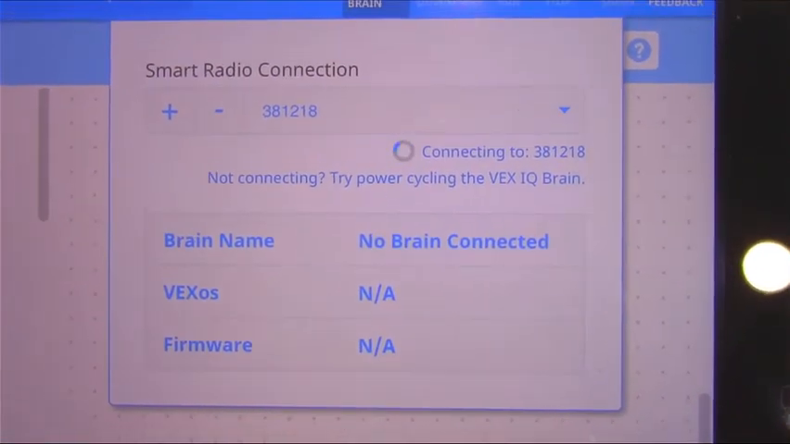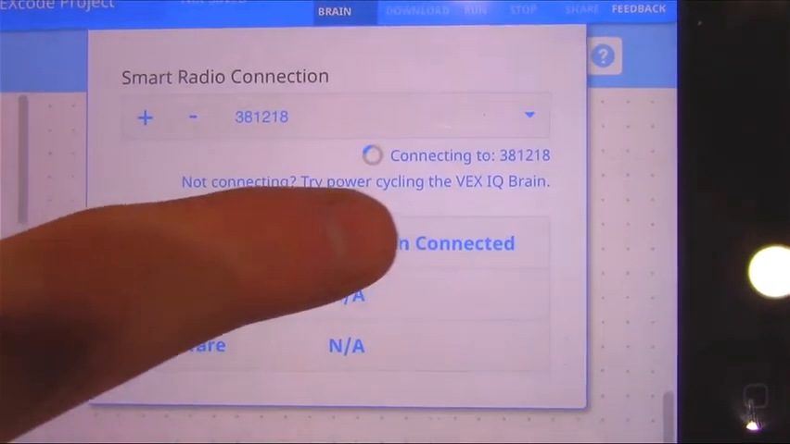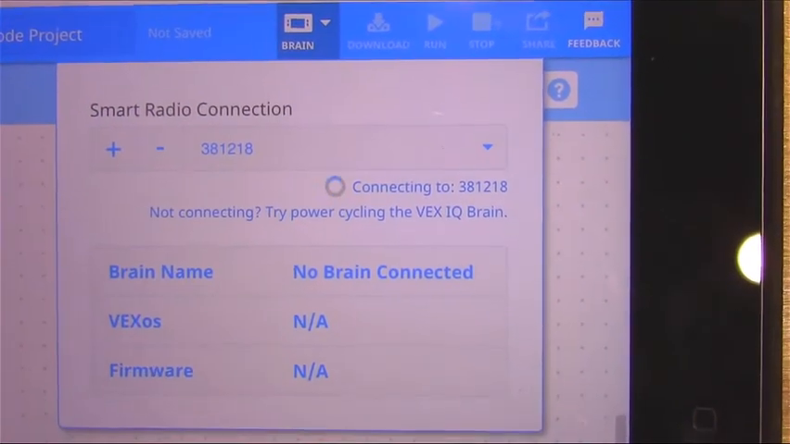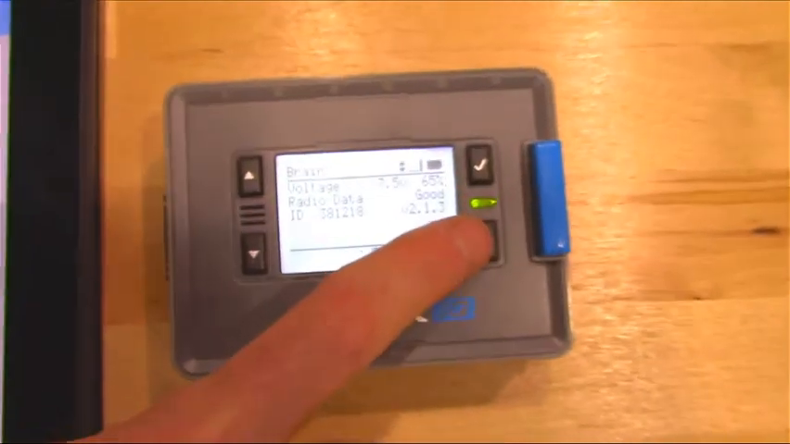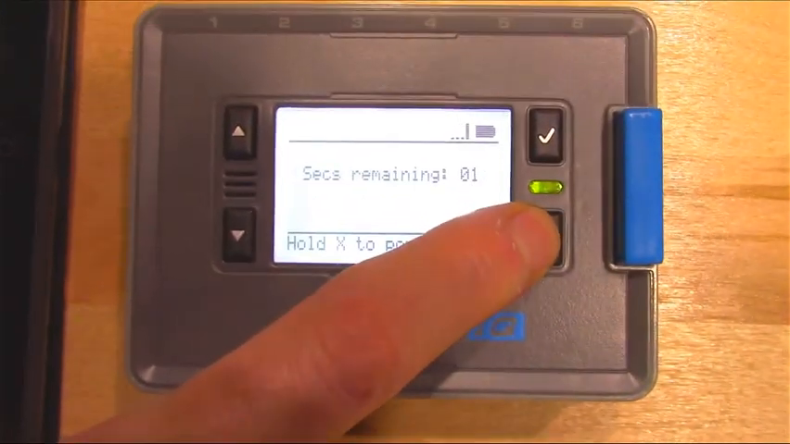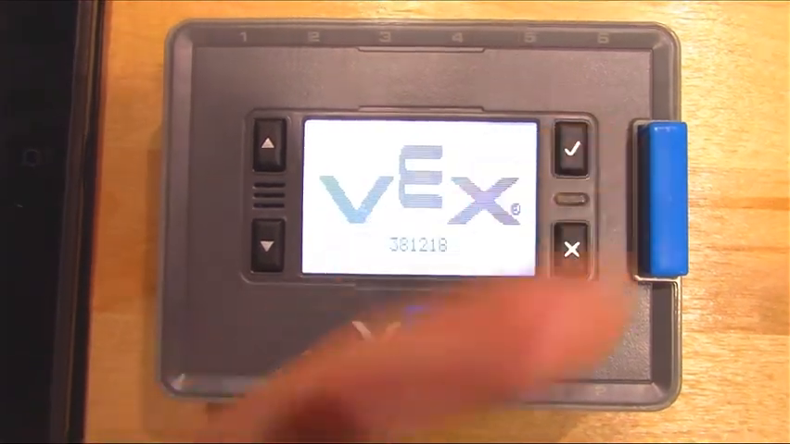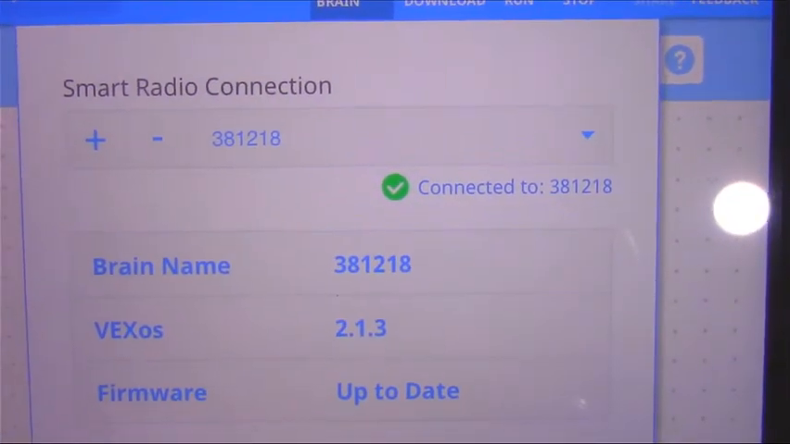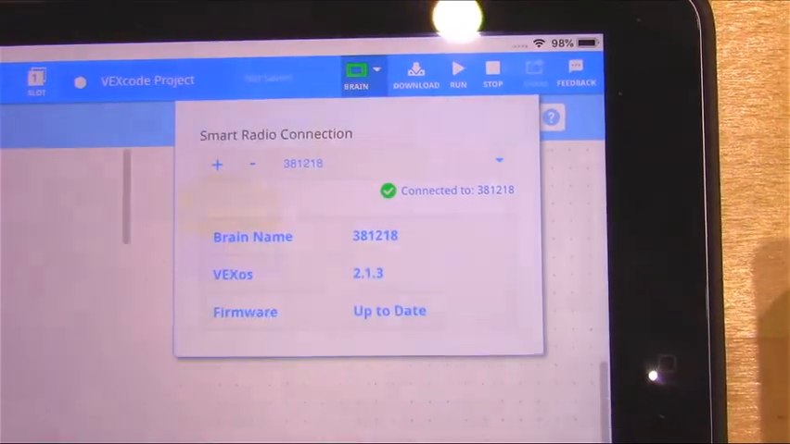Now, you notice right now it says that it's trying to connect, not connecting, tried powering off and turning back on the brain. So mine isn't connecting. I'm going to try that right now. So I'm just going to cycle power. So I'm going to turn it off, and I'm going to turn it back on. And over here, hopefully, my brain is going to turn green, and it did. It connected. So that's something that's an important step of trying to turn that off, turn it back on. And now we're on the home stretch.